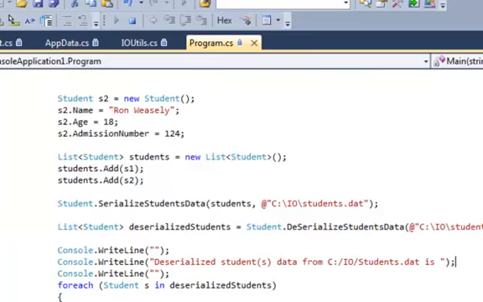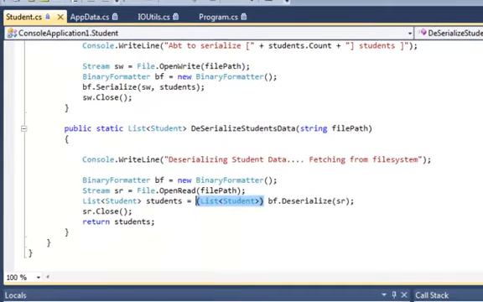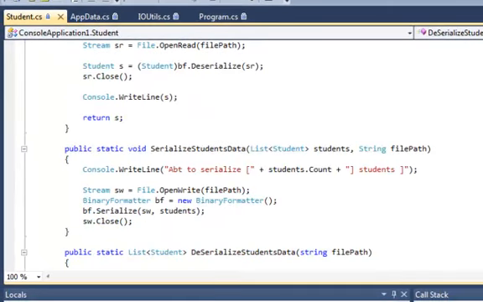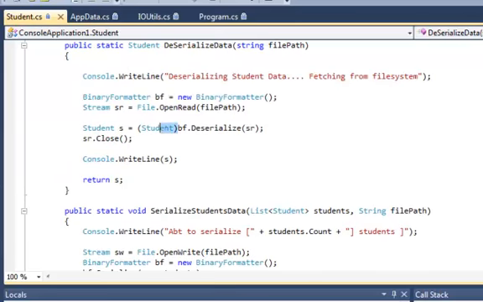So serialization and deserialization: you can serialize any object to the stream using the binary formatter, and you can deserialize any object back from the stream using the binary formatter. Same binary formatter to serialize, same binary formatter to deserialize. Remember, when you deserialize, you have to cast your object back to the desired object type.